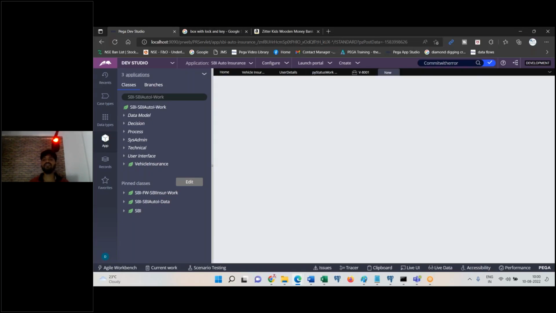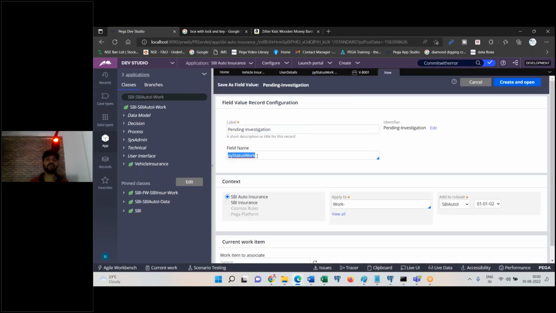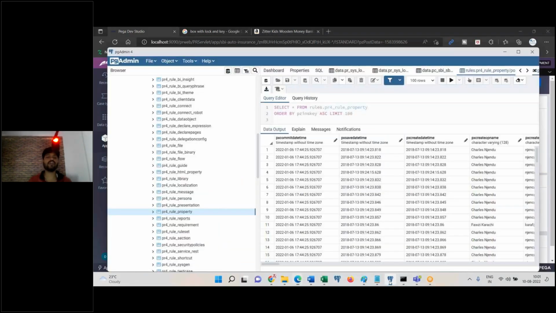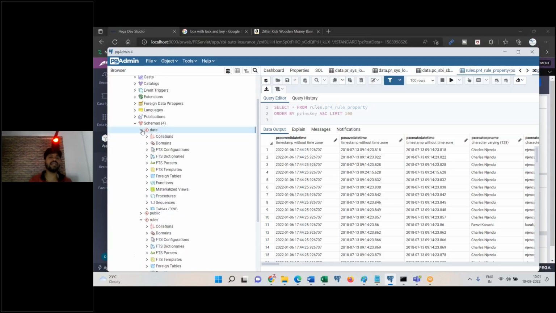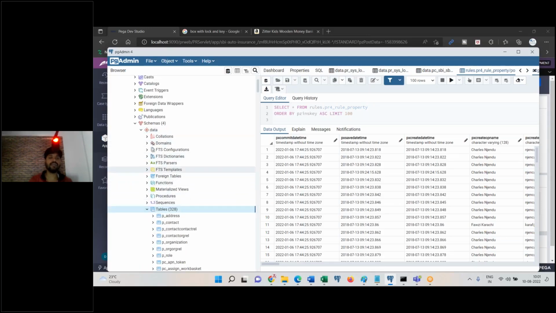At the time of creating a field value, you also choose which property on the clipboard holds the value of this particular field value rule. You choose it here itself at the time of creating the rule. For work object status, it is a thumb rule you can always remember: the property is pyStatusWork. pyStatusWork is the property we use while creating field values for work object status. That property on the clipboard holds the value of the work object status, and also the column in the backend table. What is that column in the backend table?